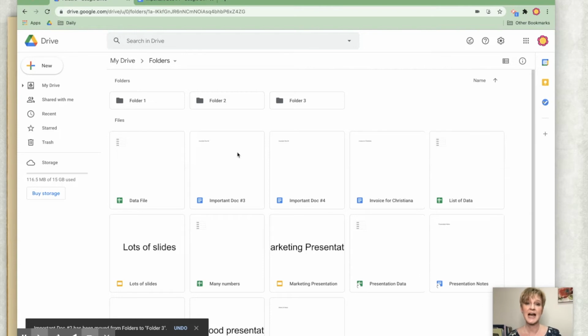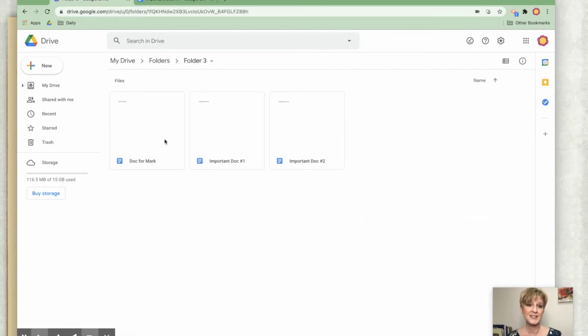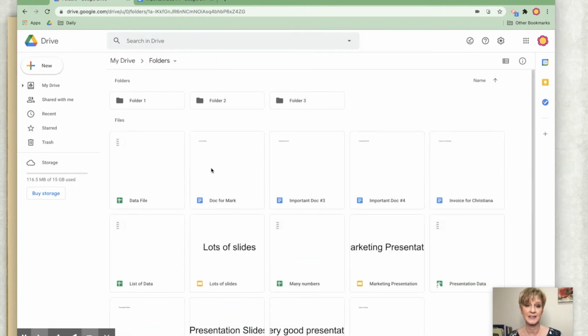Now, let's say I want to move something out of folder 3. So I go into folder 3 and I don't want this document for Mark to live there anymore. So what I can do easily, but I just want it to move back to where it was in my folders folder. So I can just take it and click and drag it into that folder. Then you let go and it should be living back in this folder.